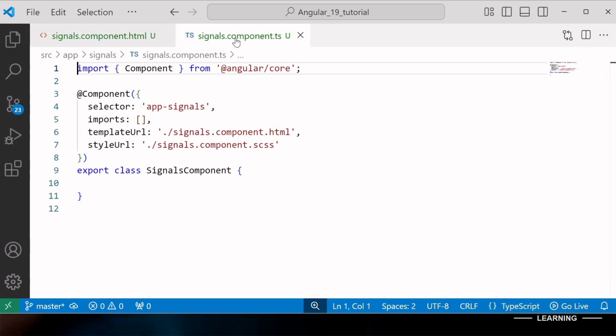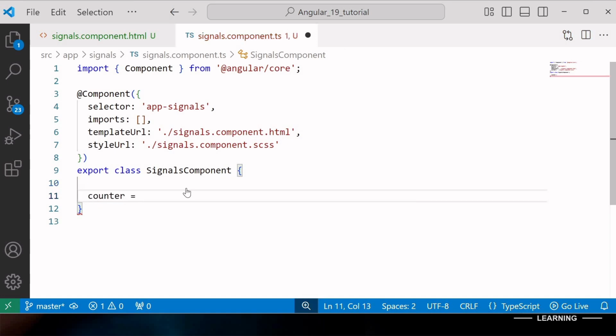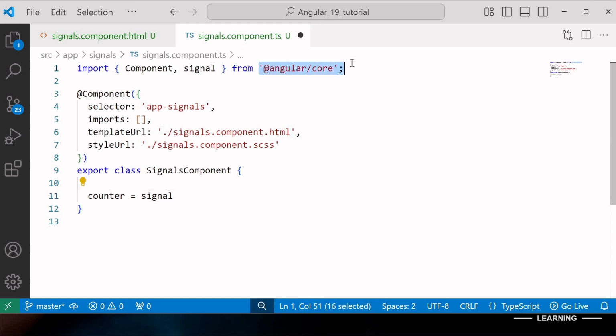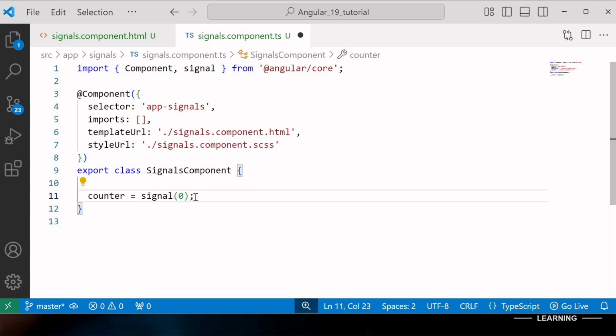So first let's understand writable signal. We can use a signal as a type of variable and we can create a signal just like a variable. The only difference is that we need to use the signal function and pass the initial value inside parentheses. Like here, I'll create one counter variable, counter equals to, I need to use signal which is imported from @angular/core and I need to pass the initial value inside parentheses. So I'll pass 0.